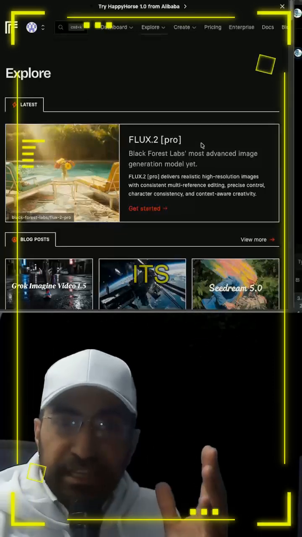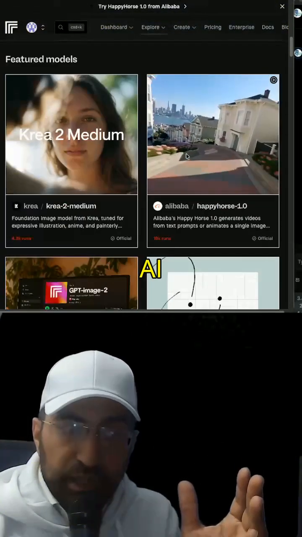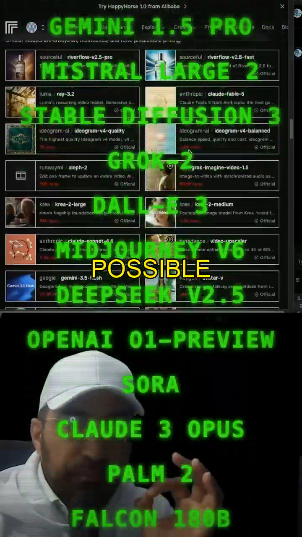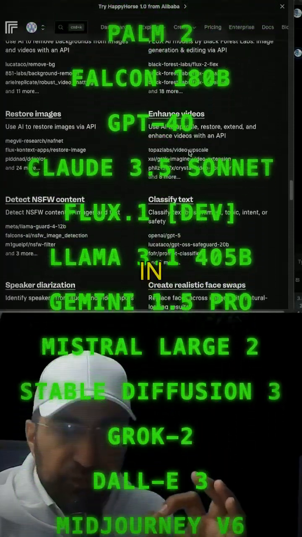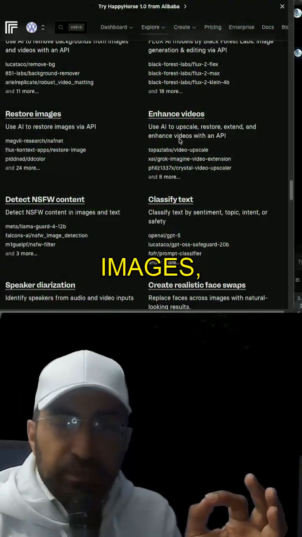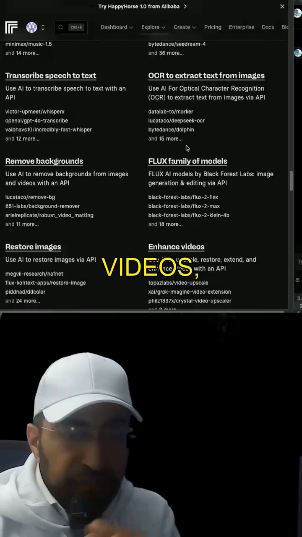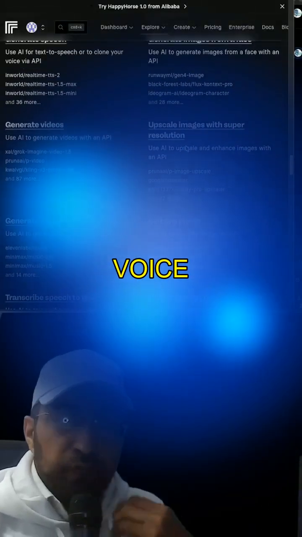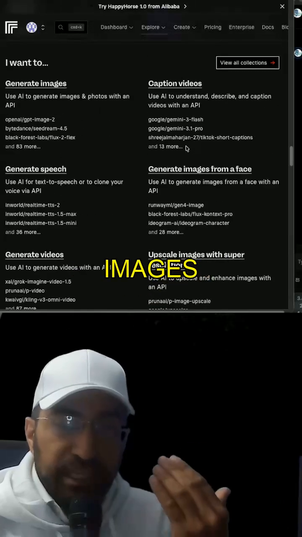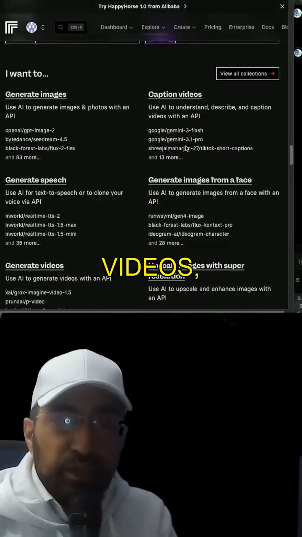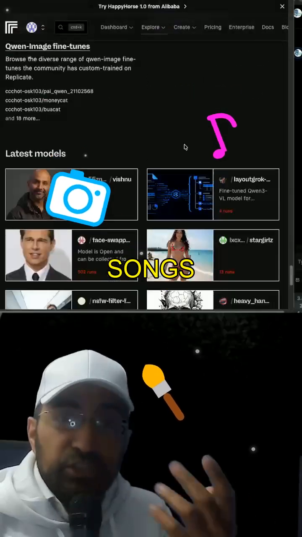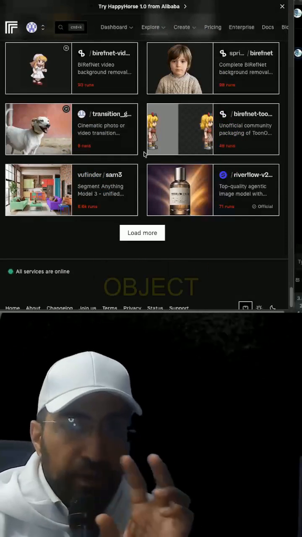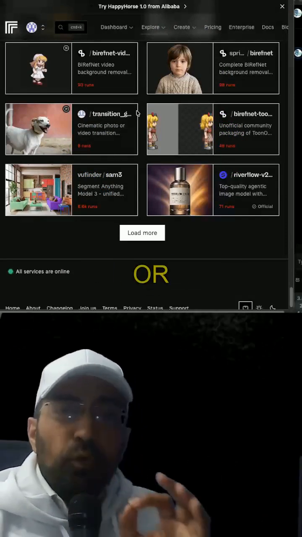I mean, some of you might think it's not even possible to have every single AI model in one place with one API key. I'm talking to you about every possible model you've probably ever heard of in your life. Whether it's restoring images, enhancing videos, removing backgrounds, flux images, open source models, voice creation, voice cloning, generating images from a face, captioning videos, generating songs even, transitioning, even getting data from video, like for example, where an object is placed. Basically, more or less anything you can think of.